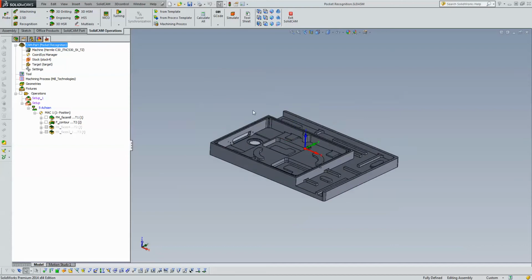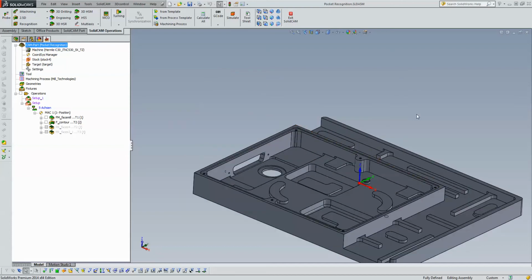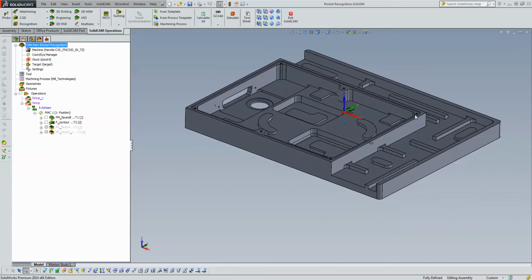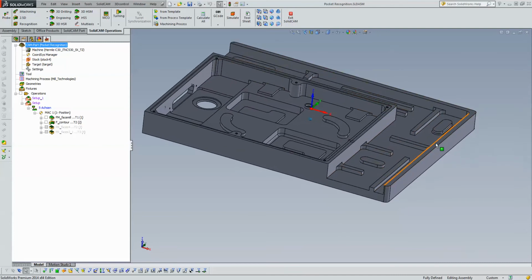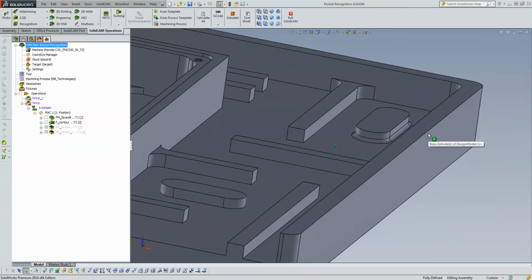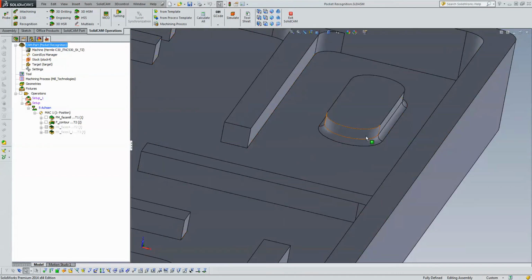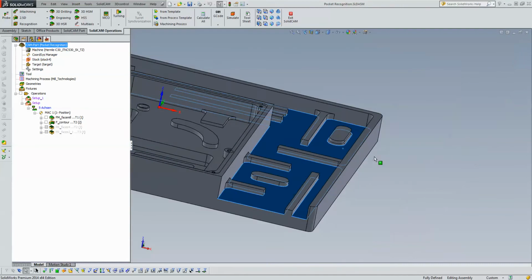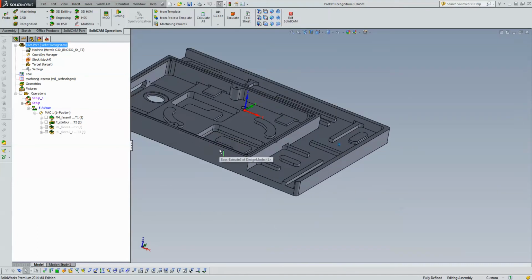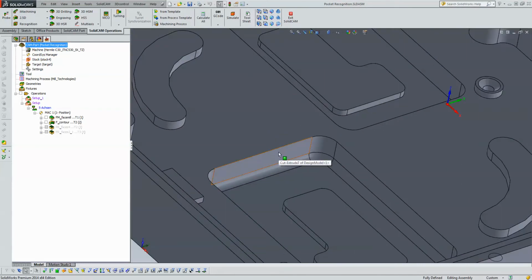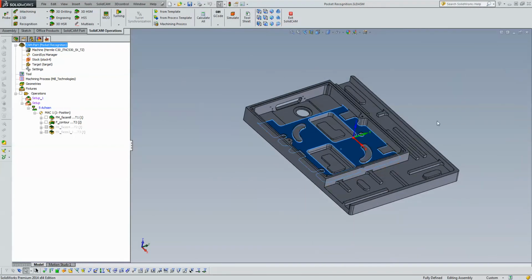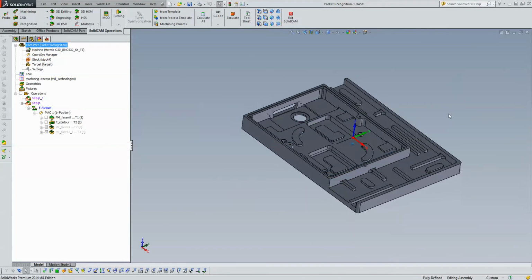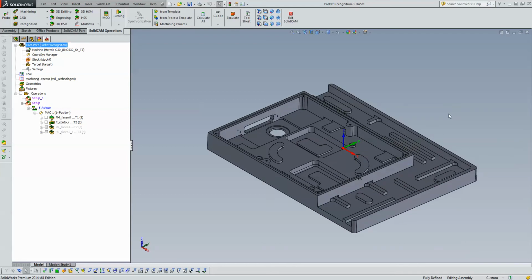One more thing I didn't mention: in this particular part, there are also two other elements we should pay attention to. One is that we have a radius at the bottom of this boss over here, a 1 millimeter fillet. And in this area over here, along this wall, we have a 2 millimeter fillet as well. We'll see exactly how we deal with that inside pocket recognition.